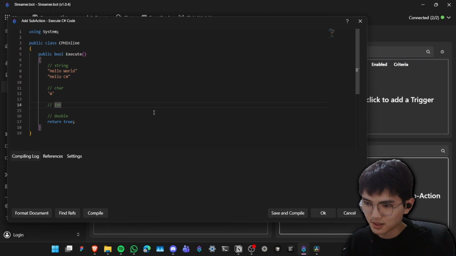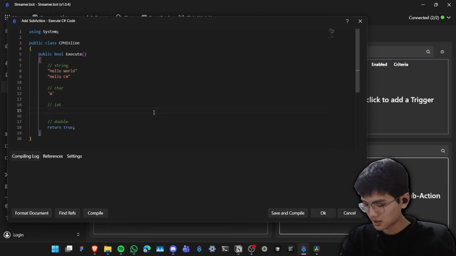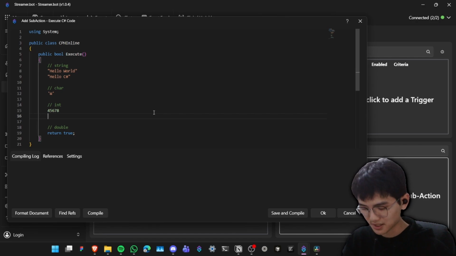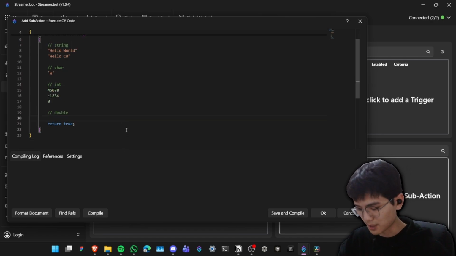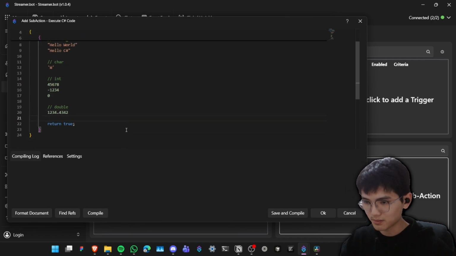So moving on to integer. An integer is a numeric value, okay? You can have positive integers, negative integers, or 0. These are integers. And if you want decimal values behind them, you can use a double. So this is a double, and this is a double.